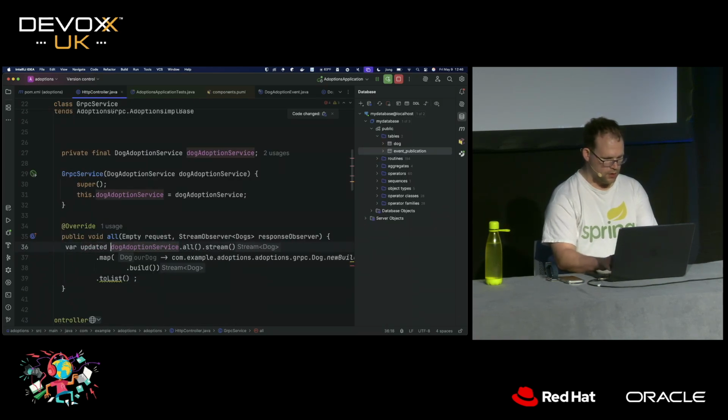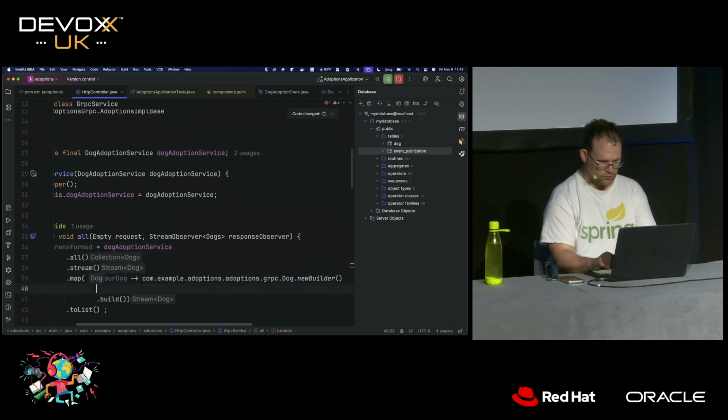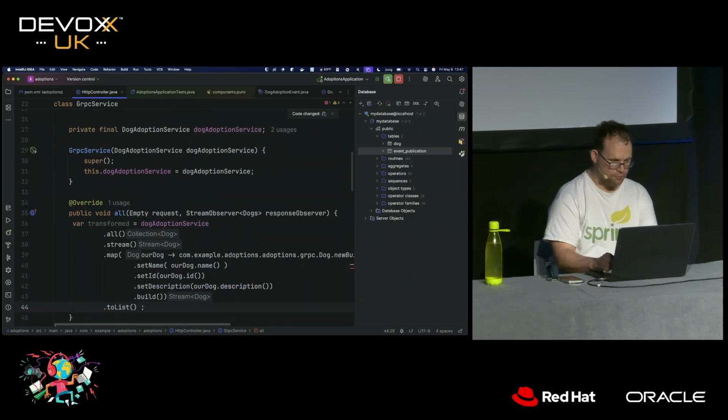So that's my updated code. So var transformed, let's say. Okay. And let's actually do that work here. So we're going to say set name is equal to rdog.name, set ID is equal to rdog.id, and of course set description is equal to rdog.description. Okay. So that's the transpiled code.